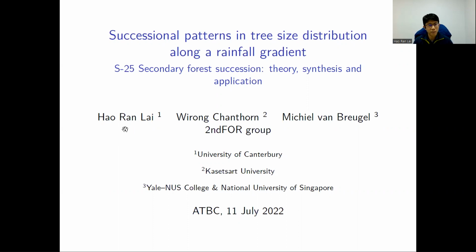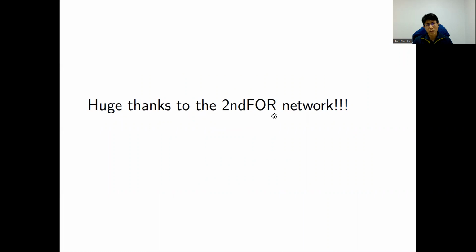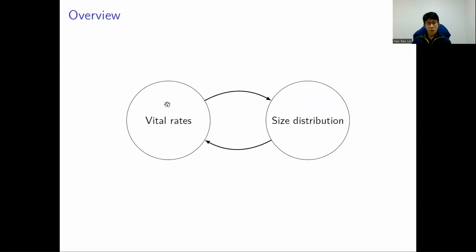I'm going to present a project that we collaborate with Wirong and Michiel on the topic of secondary succession patterns in tree size distribution along a rainfall gradient. We're using data from the second forward network, so huge thanks to them for providing that and awesome communication. We'll talk a bit about vital rates before jumping into the size distribution, which is the core response variable in this study. And then we'll jump back to vital rates and talk a little bit about the inverse problem.